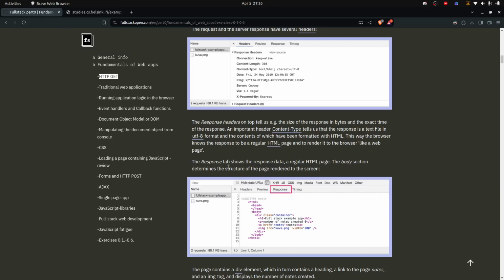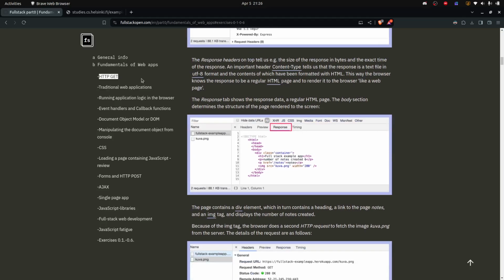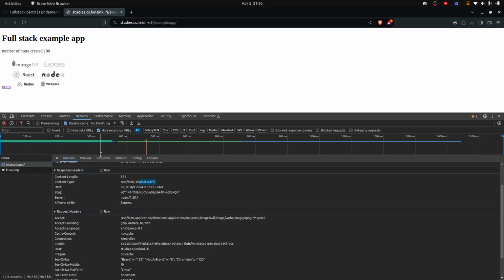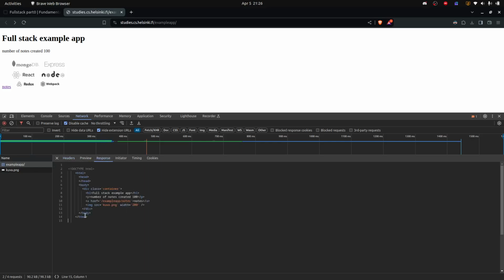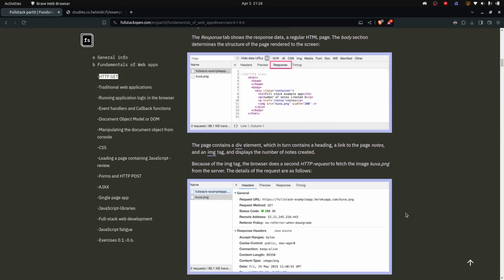Okay, so the response tab shows the response data, a regular HTML page. The body section determines the structure of the page rendered to the screen. Let's go to the response, and here we go. Here's the HTML. The page contains a div element, which in turn contains a heading, a link to the page notes, and an image tag, and displays the number of nodes created.